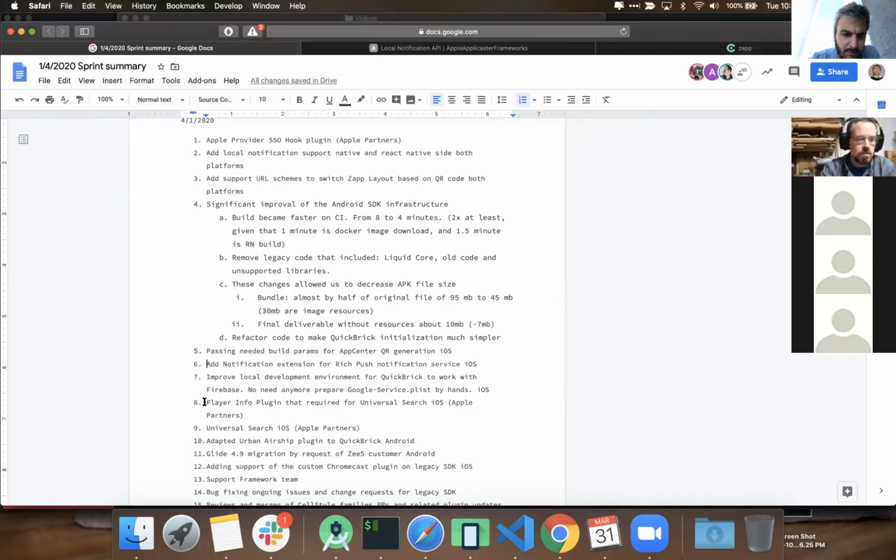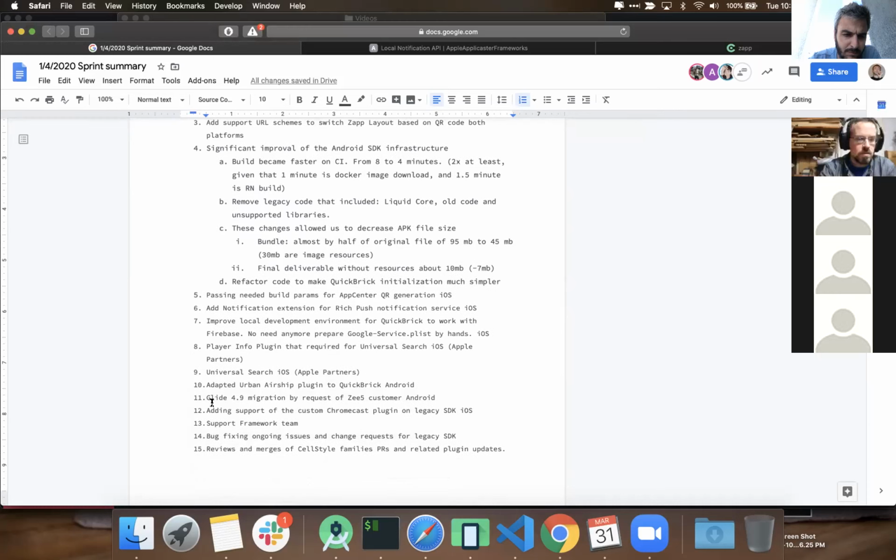On Android, the Urban Airship plugin was adopted for QuickBrick. Migration to Glide 4.9 was done at the request of a Z5 customer. Support of a custom Chromecast plugin was added on the legacy SDK.